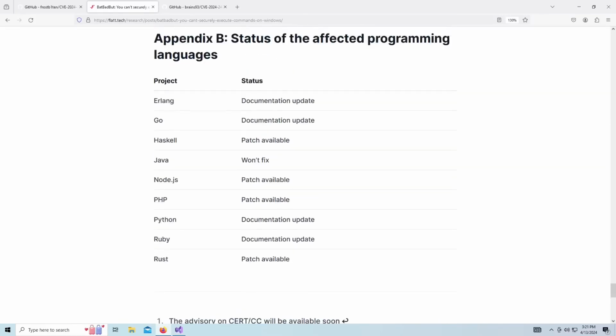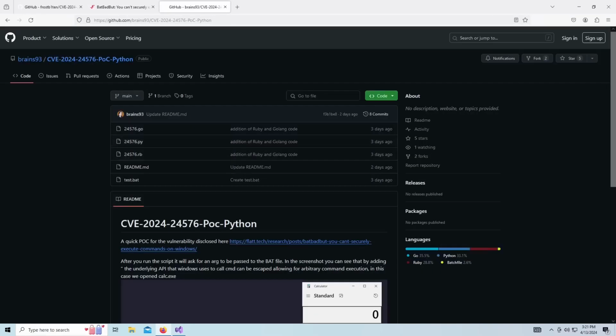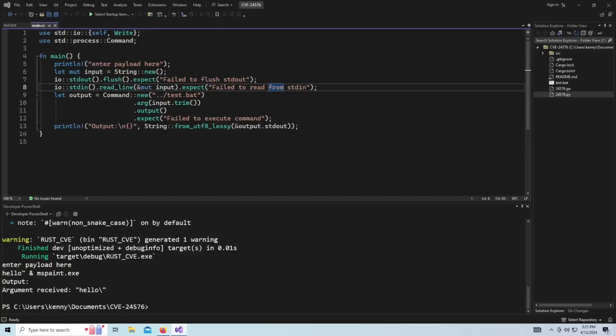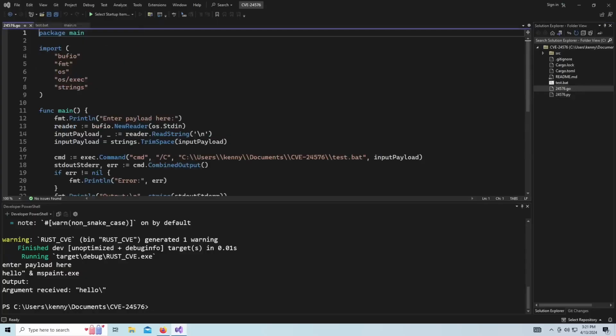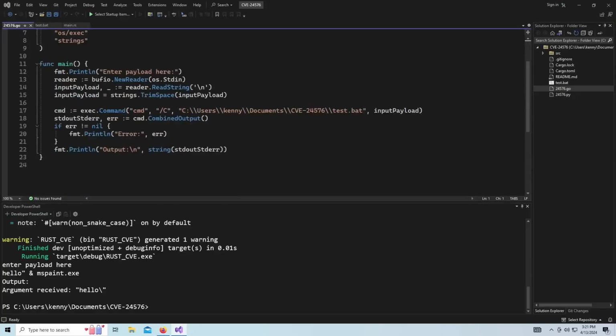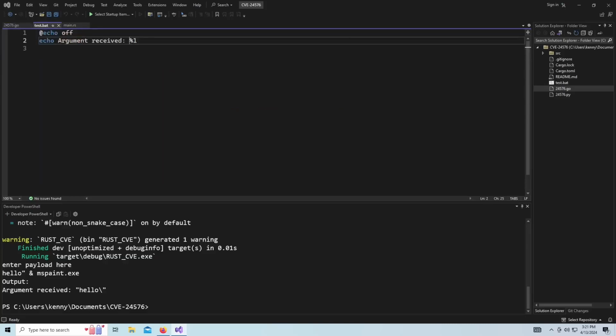But we do have some other examples of this bug in some other languages. They were written by Brains93, these other proofs of concept in Go and Python. So this will just demonstrate that it isn't just a Rust issue. Okay, so here we have, I guess, more or less doing the same thing in Go. I'm not as familiar with Go, but just by looking at it, I can kind of tell that you're taking user input, passing it to the batch file.